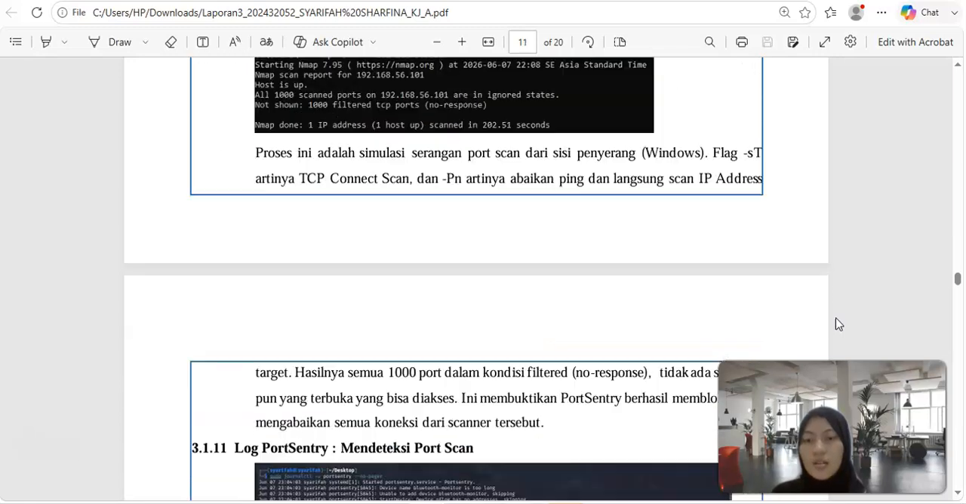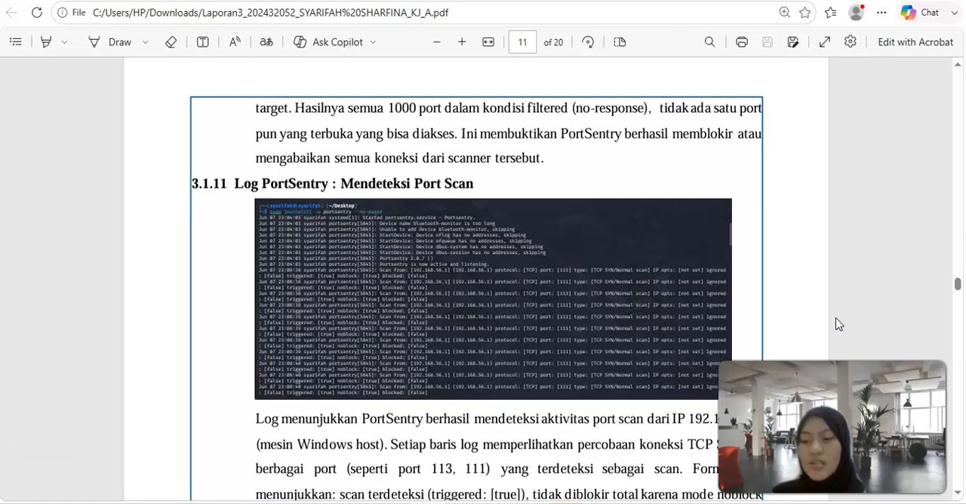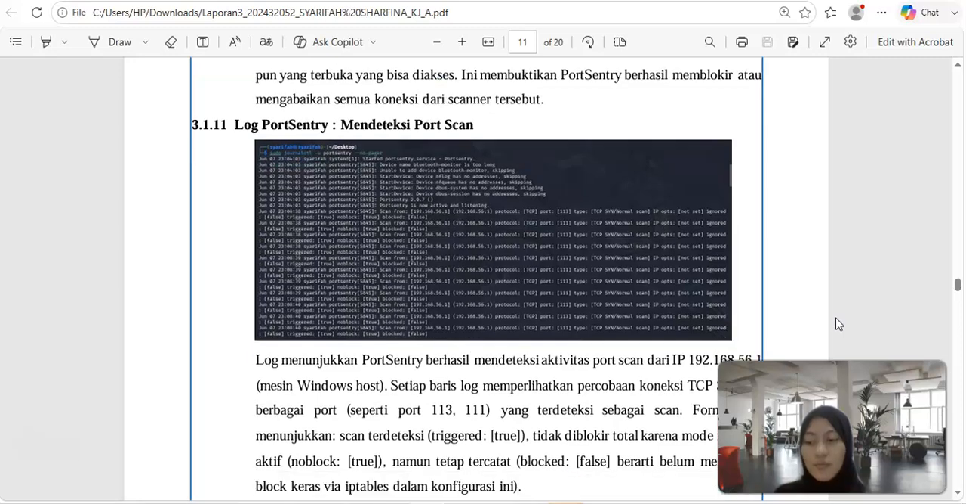And the Port Sentry log successfully detected the port scanning attempts and recorded the attacker's IP address in the system log.